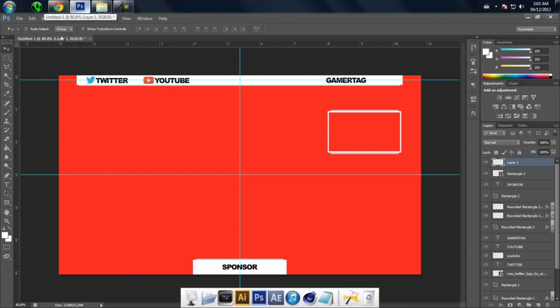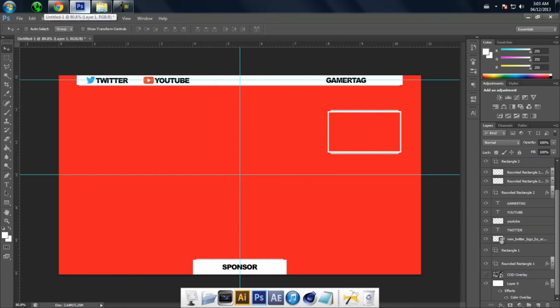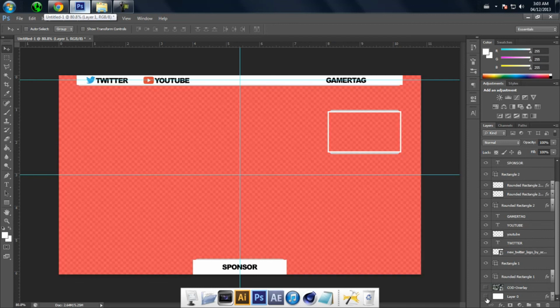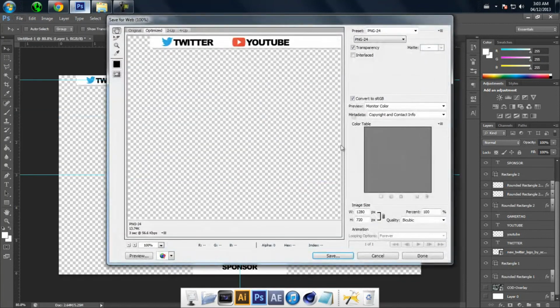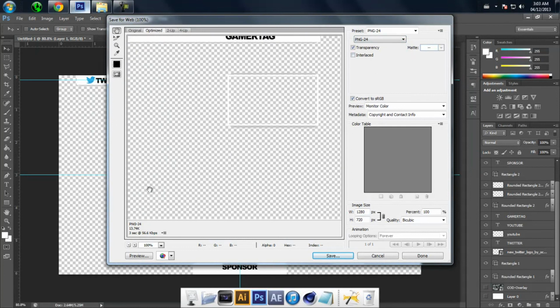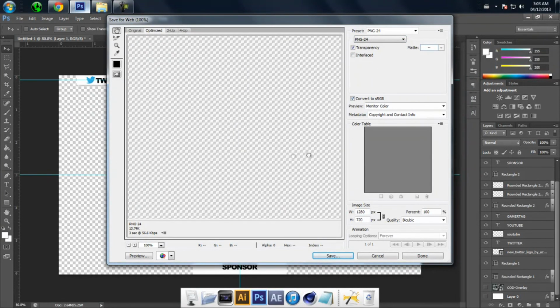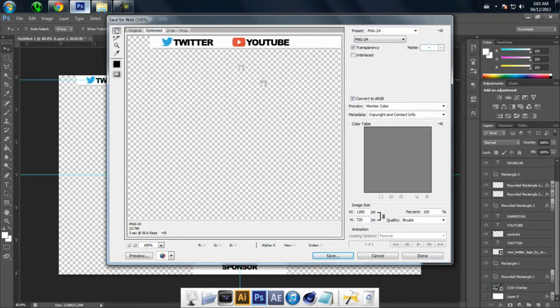But other than that, make sure when you are saving a file, guys, before I leave, I will talk about that. Make sure to hide your layer so that you have the checkerboard transparency, and then you're going to go ahead and file, save for web, and make sure that it is a PNG 24 file type, guys. That is the highest quality, and that also allows you to get the transparency, so there will be no black border or background or anything like that, guys.